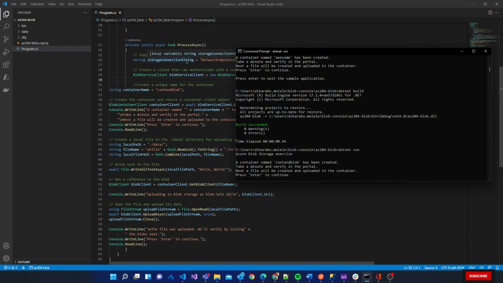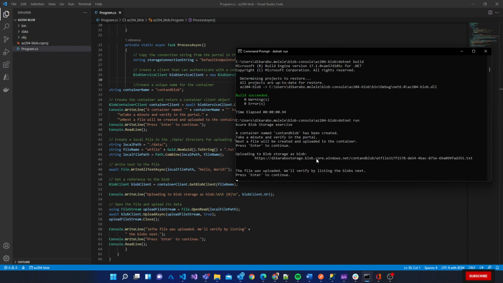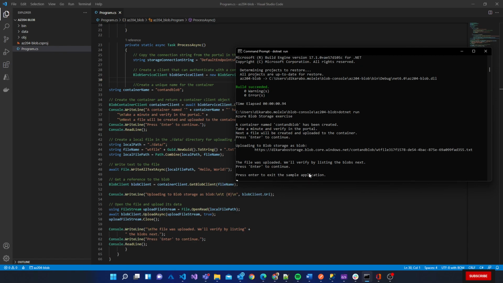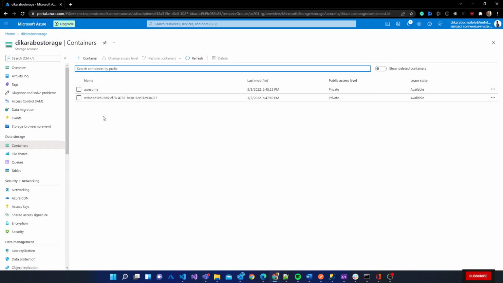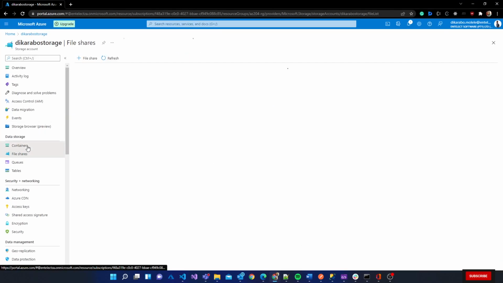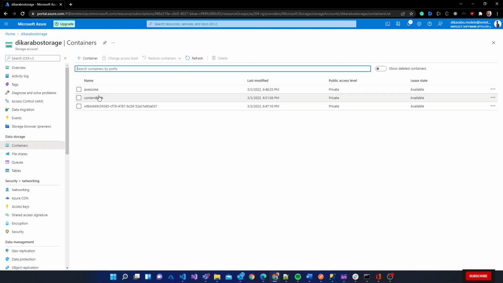What they recommend is just pasting all the code that you require as you go along. I'm doing it step by step because I like seeing the different actions. Uploading the blob, there's the blob, the file was uploaded. We'll verify listing the blob next. We want to do these things ourselves. And just now refreshing that, we said we're going to create a container with a blob.